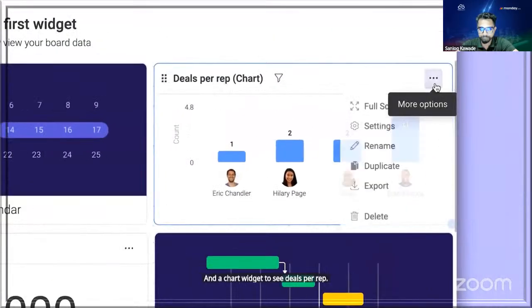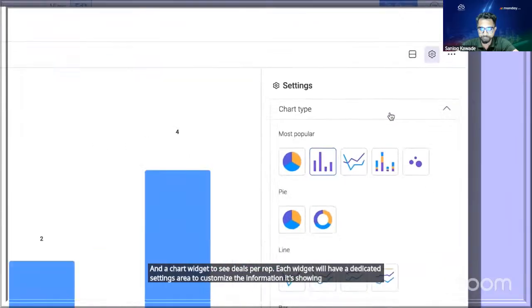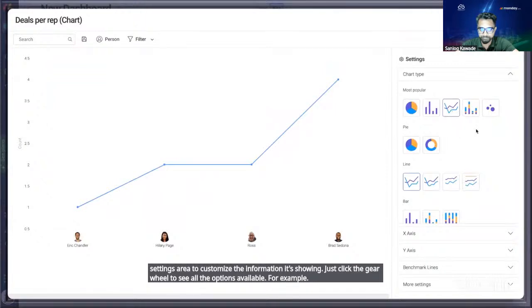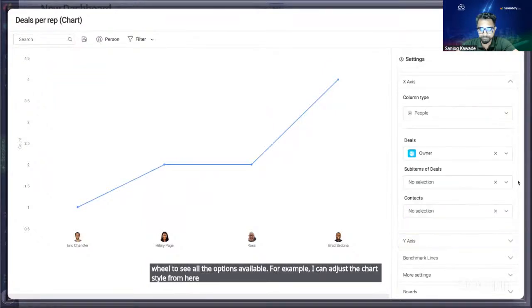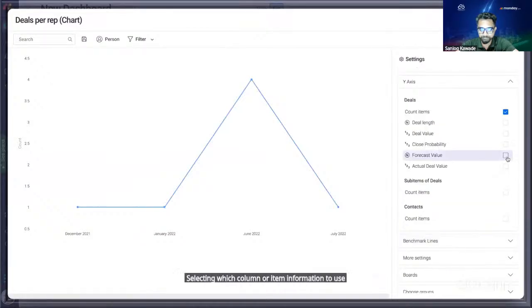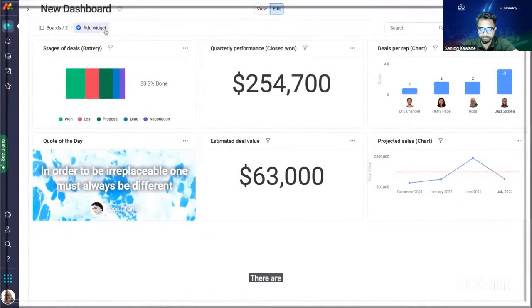Each widget will have a dedicated settings area to customize the information it's showing. Just click the gear wheel to see all the options available. For example, I can adjust the chart style from here, as well as alter the X and Y axes, selecting which column or item information to use. Pretty cool, right? There are so many more widgets too.